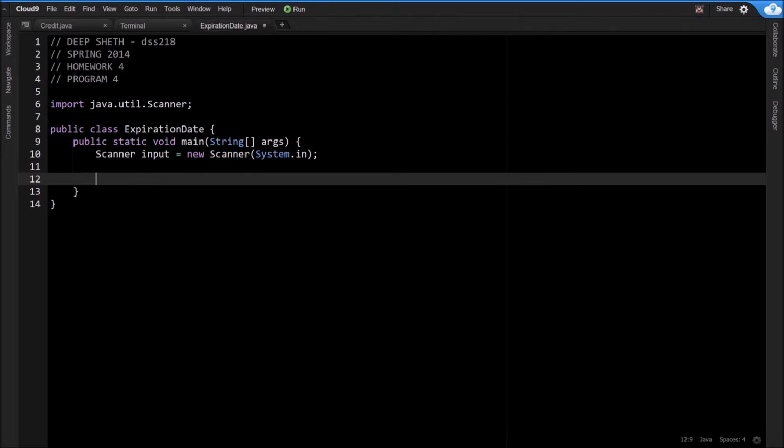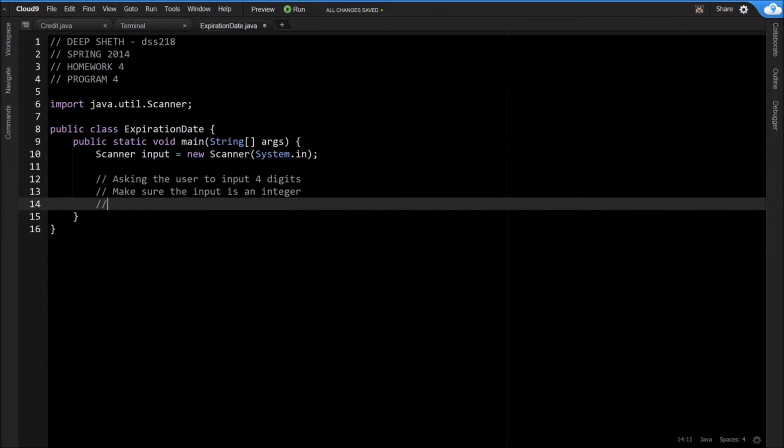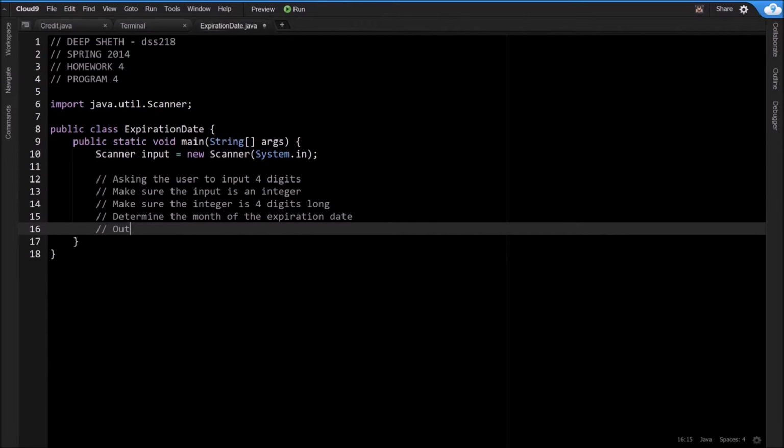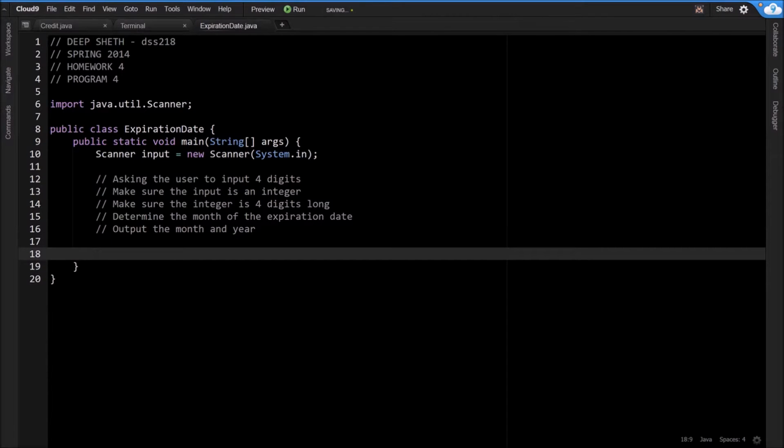Okay, so let's begin by outlining this code. Let's begin by asking the user to input 4 digits. We need to make sure the input is an integer. We'll also have to make sure the integer is 4 digits long. Finally, we will have to determine the month of the expiration date. Finally, we can output the month and the year that the card expires. So let's start coding. We're going to print out to the console, enter the expiration date of your credit card.